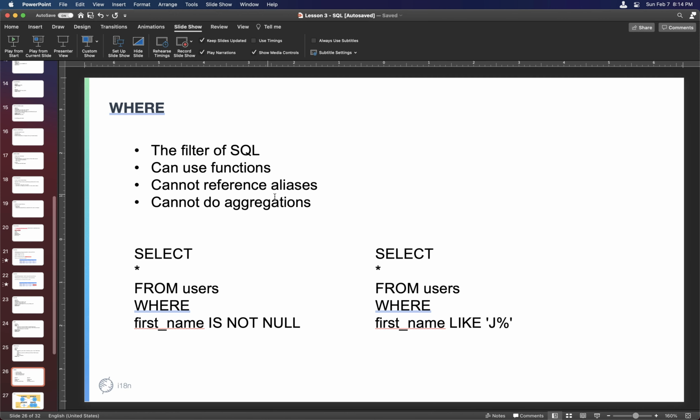The other thing is that you can't do aggregations. So you can't do where sum of all of these things is greater than that. You can't do that. It doesn't like aggregates in your where statements in most languages. There's also something else called window functions. You can kind of do something like that, but we're not going to go into that. It's pretty advanced stuff. But where is the filter of SQL? This is how you filter columns like you would in Excel.